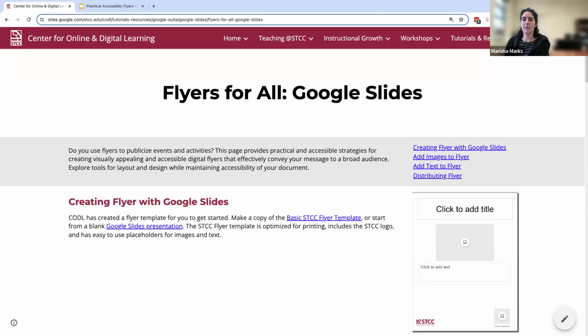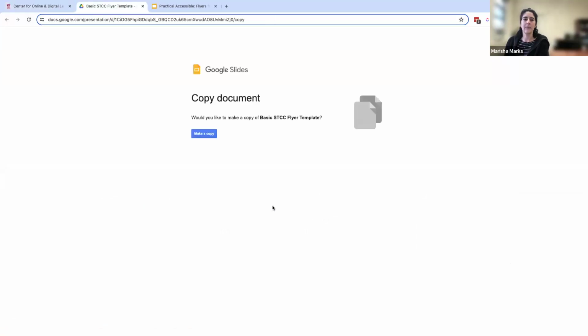So on the Flyers for All website that Kyle has also put into the chat, and we will also share after the presentation, at the very top, there's a link for the basic SDCC flyer template. When I click on that link, I get a copy document option. So we've set it up so that rather than going to our flyer, you're actually going to an option to copy that flyer template, and it will make a copy of it into your own Google Drive. So I'm going to click make a copy, and it's going to make a copy of that flyer.